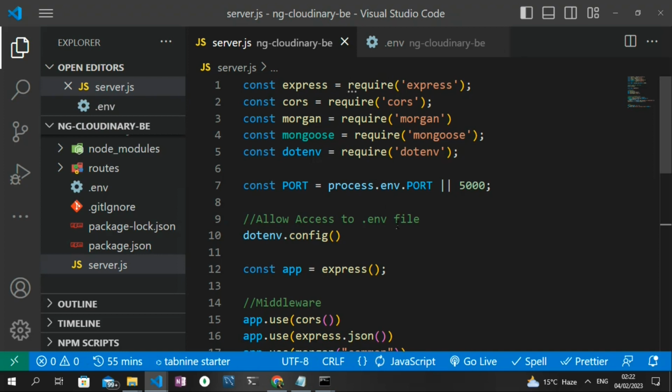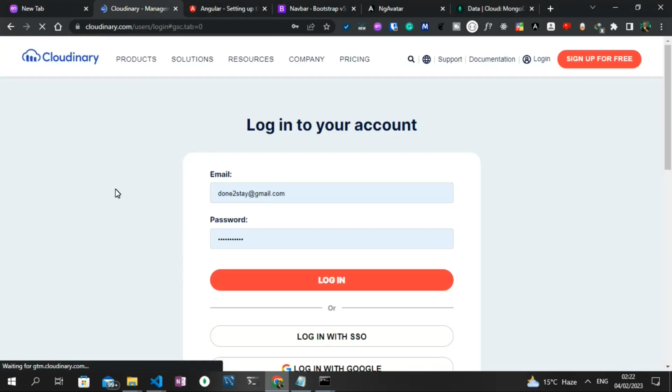So I think the next step is to configure Cloudinary. To configure Cloudinary, we need to have a Cloudinary account, because we're going to need some data in the Cloudinary dashboard, data such as the cloud name, the API key, as well as the API secret. So quickly I head back to the browser, and I already have the website opened up. As you can see, you can just head straight to cloudinary.com and then click on login.